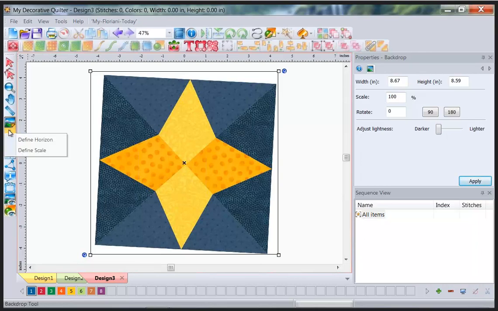If I click on my arrow, it's going to allow me to define horizon. Now, this means I'm going to hold down my left mouse key. I'm going to start at my upper left-hand corner, and I'm going to hold and drag. You see how I'm dragging this? But what I'm going to do is match the crooked edge of the block.